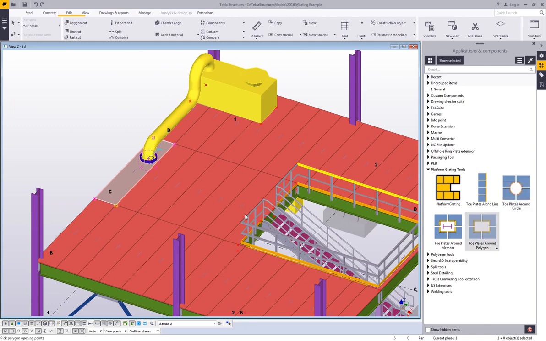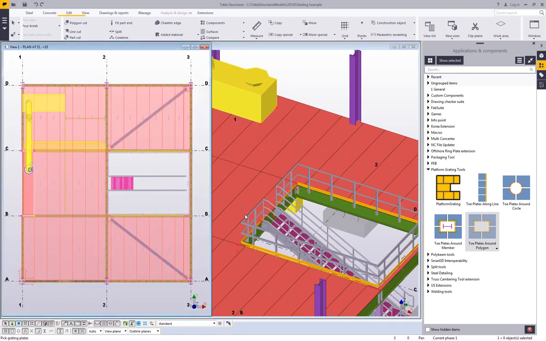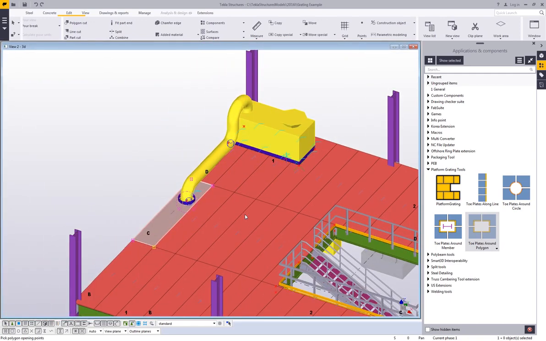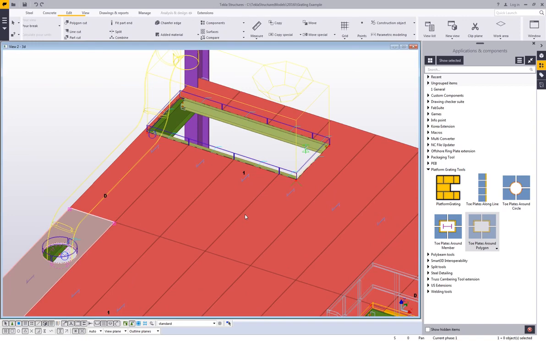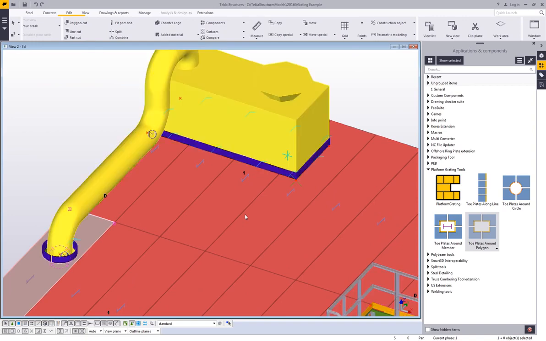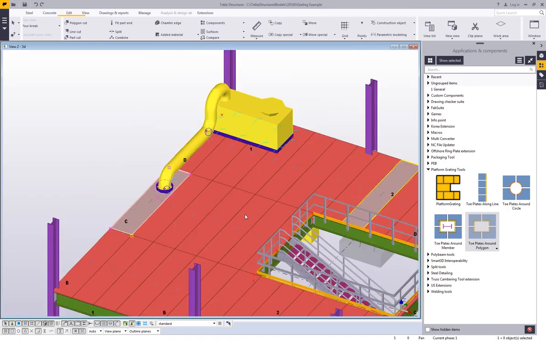Another thing that we could do real quick is this toe plates around polygon. So I can again come in here and pick the corners, the pieces that I want to cut, and then it asks me to define the pieces of grading that I want to cut. I can do that real quickly just by window selecting here within my model, and then if I change my representation here, you can see that it's applied that cutout there, in addition to including the toe plate as I defined there within my settings.